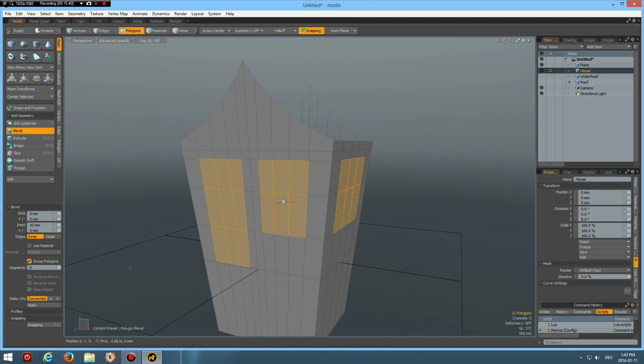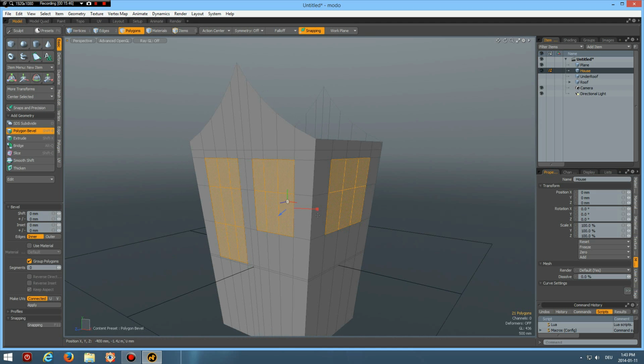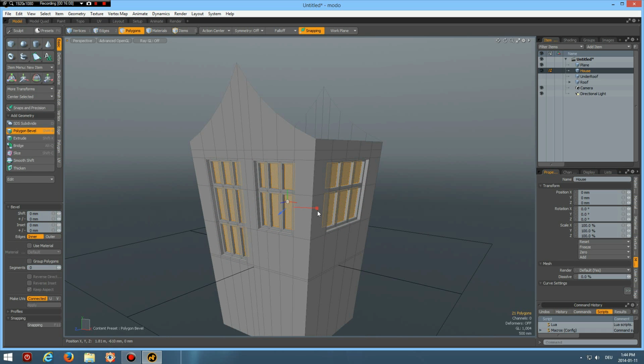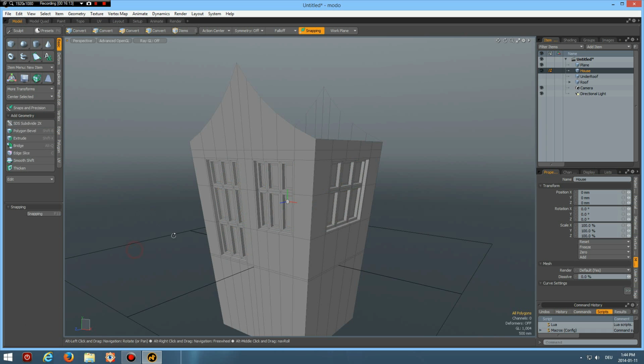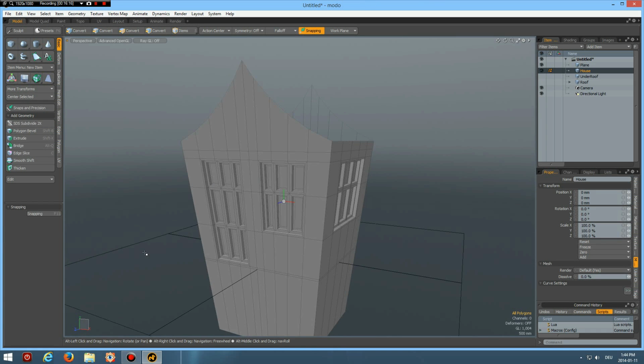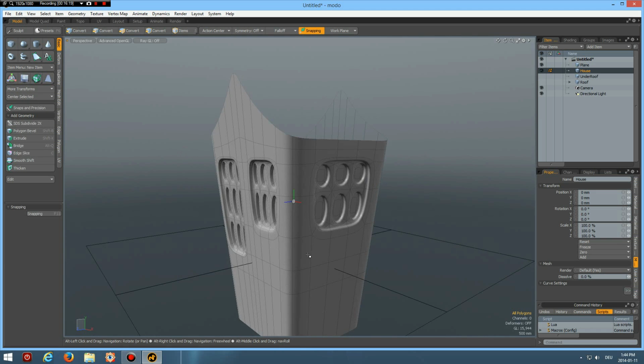Now B for bevel, with group polygons checked, then click on the red one a bit, shift click, bring it back in, shift click, like so. Then untick the group polygons, shift click, bring it to here, shift click, and bring it back here. Drop the tool, and doors and windows are done, but they look a bit strange.